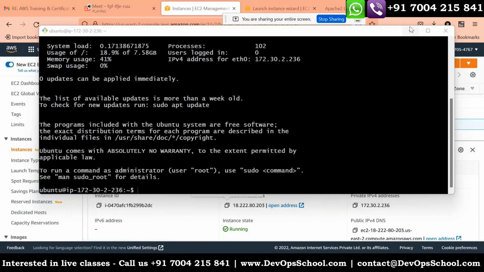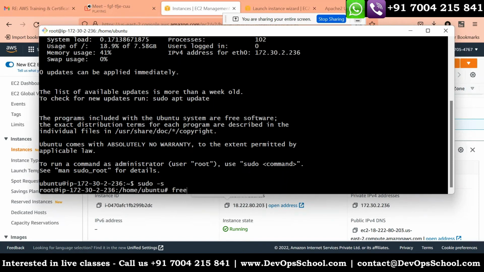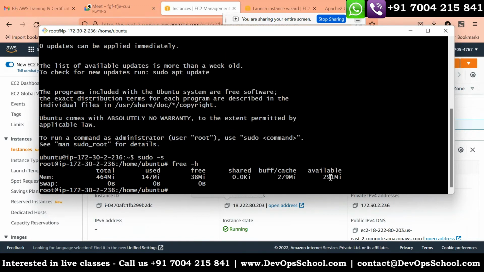Guys, are you able to see my screen? Okay, there's some pop-up which suddenly came, so never mind. So guys, here I am going to create a load. Right now, the memory what we have is I have only 291 MB. So can I create a load?